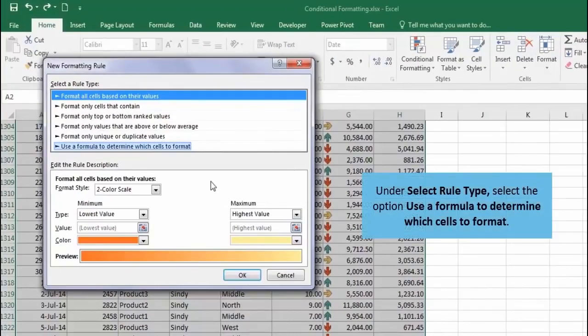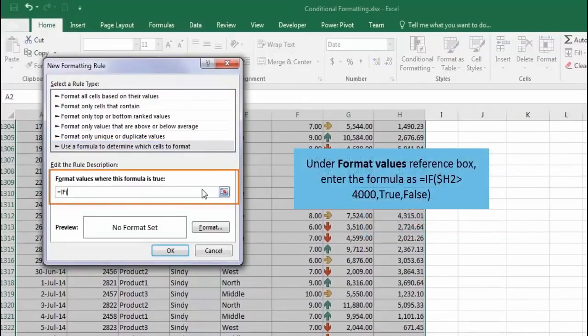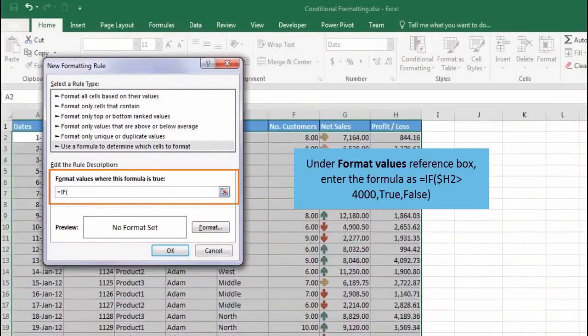Under Select Rule Type, select the option Use a formula to determine which cells to format. Under Format Values reference box, enter the formula as =IF($H2>4000,TRUE,FALSE).